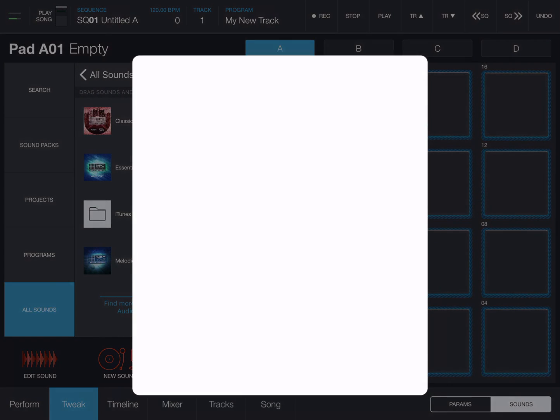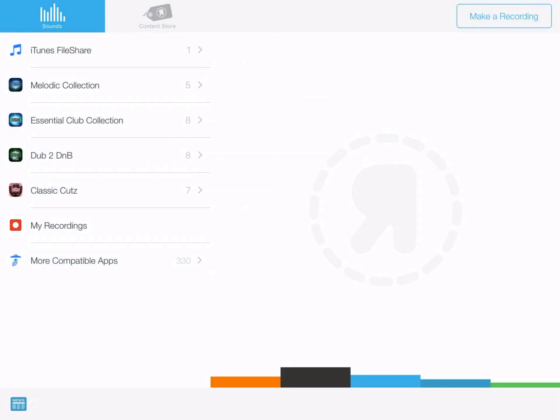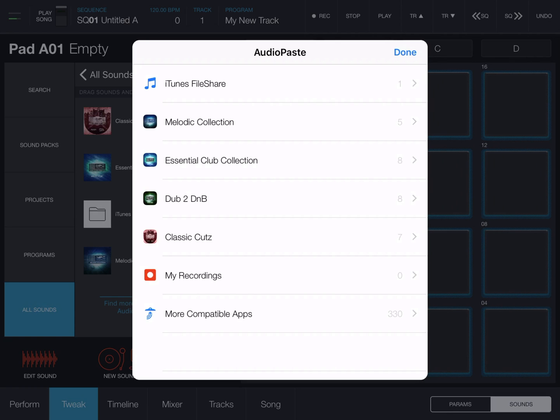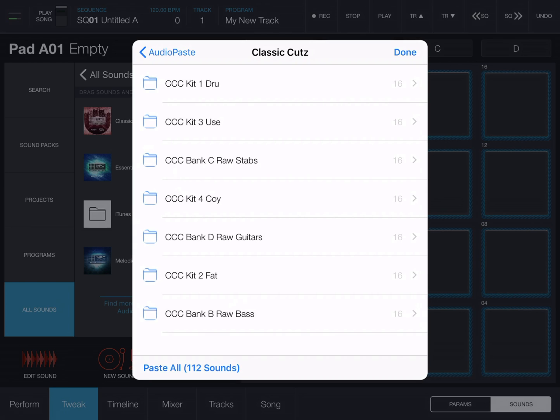So what you do is you click on the little Audio Paste tab. It links to your Audio Paste or Audio Copy or whatever. And then you click on, let's see, I haven't done the classic cut, so we'll tap that. Now you can pick by bank. Let's say you already loaded something, you deleted one on accident, you can pick the one you deleted.